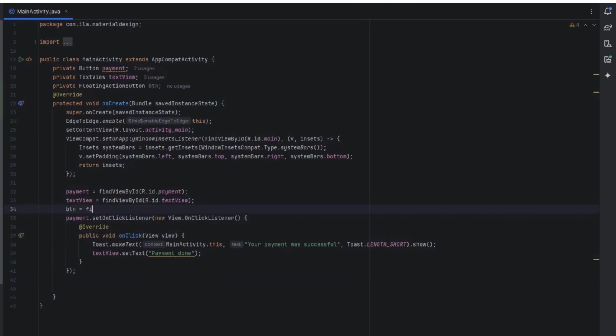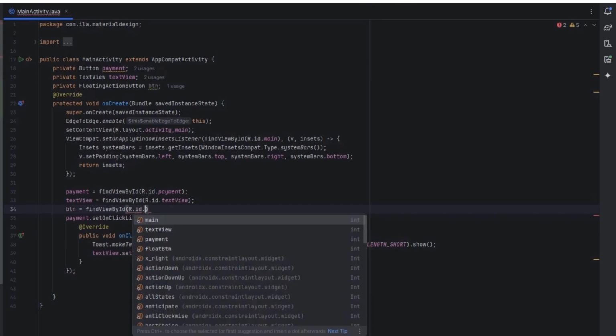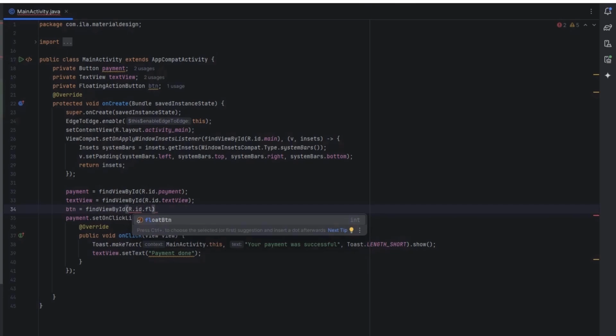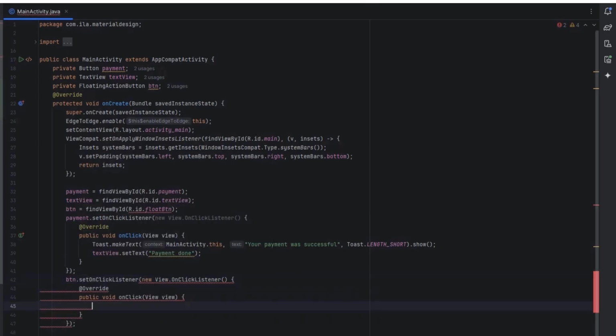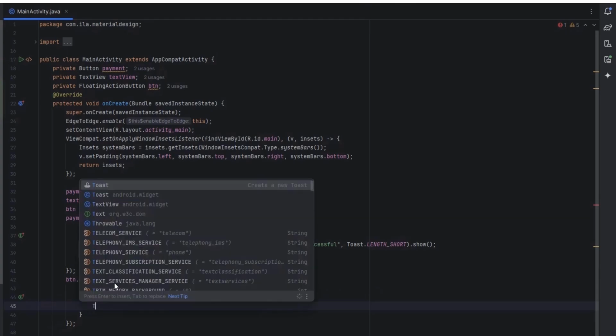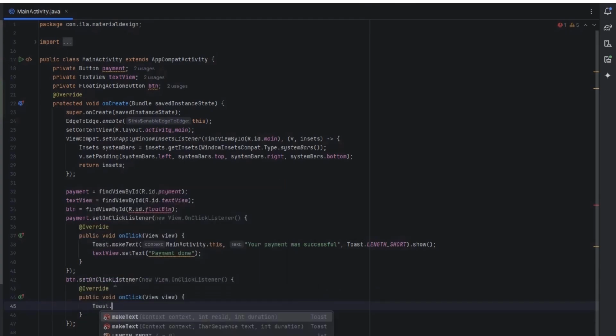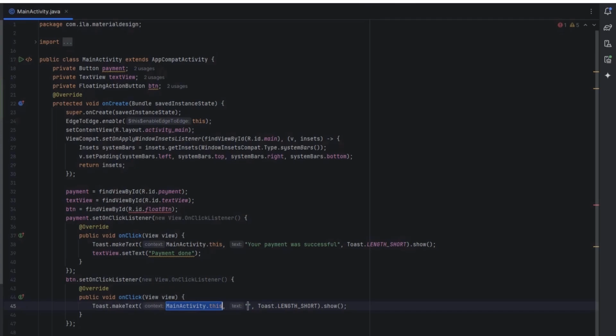btn equals findViewById R.id.floatButton, and I'm going to say btn.setOnClickListener new View.OnClickListener, and I'm going to have a toast message, Toast.makeText, with the text floating action button clicked.